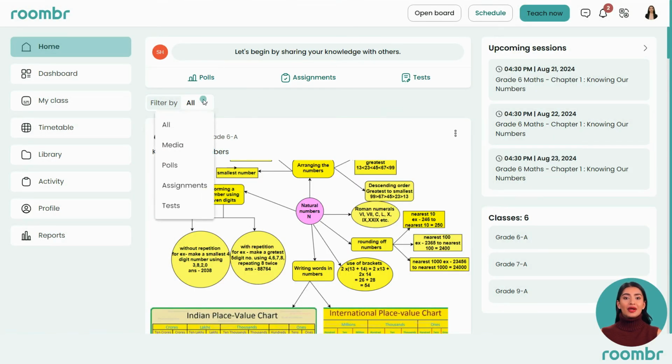You can filter posts by media files, polls, assignments, and tests for easier navigation. And that's Roombr Feed for you, your ultimate space for learning and collaboration. Roombr.